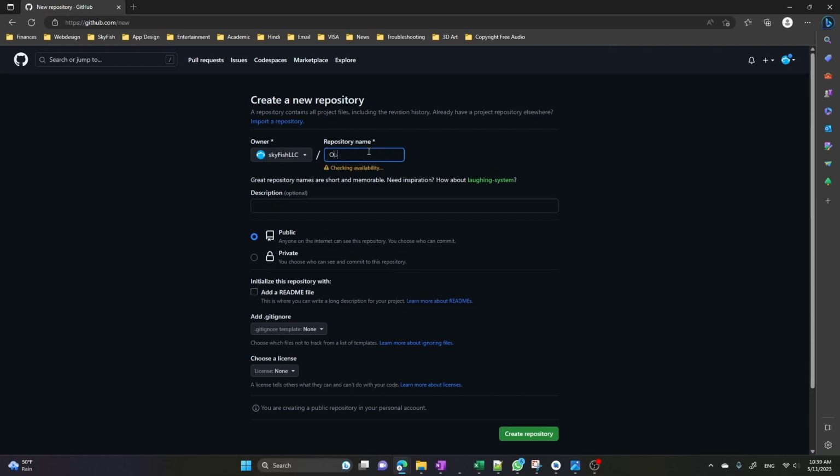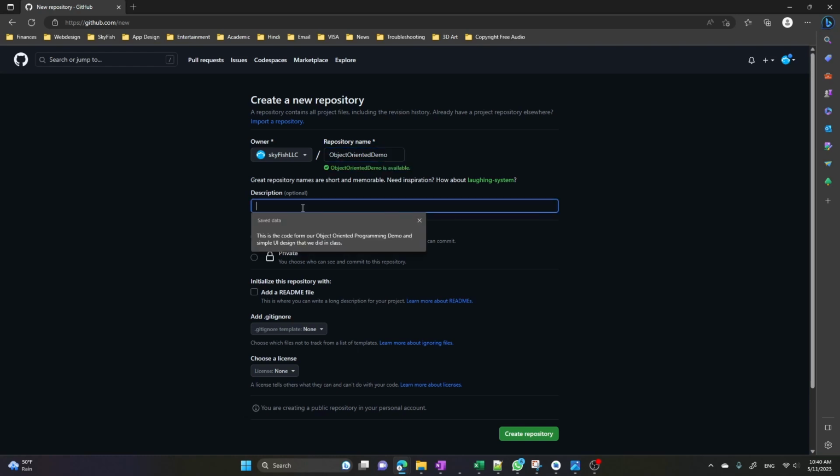And this one, I'm just going to call object-oriented demo. And then in here, you could just put a short little description. Our object-oriented demo that we did in class with a simple UI.